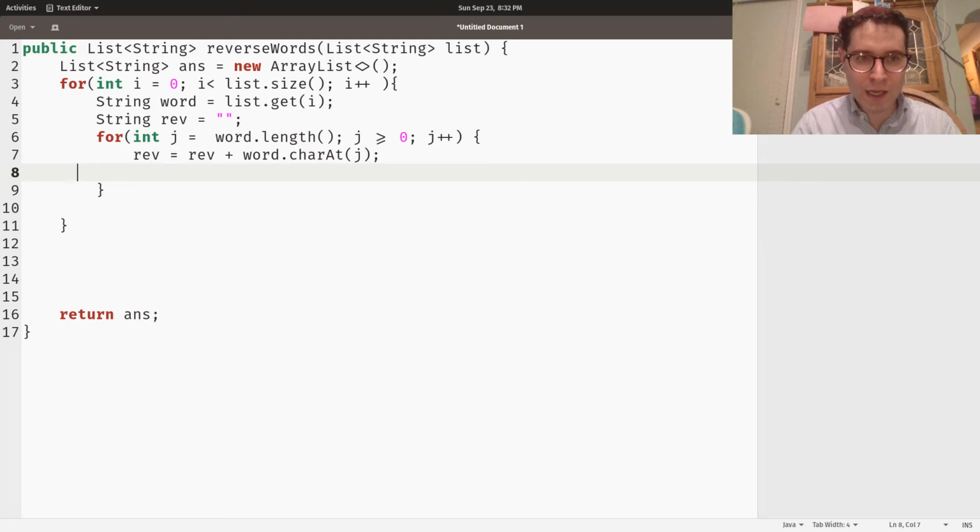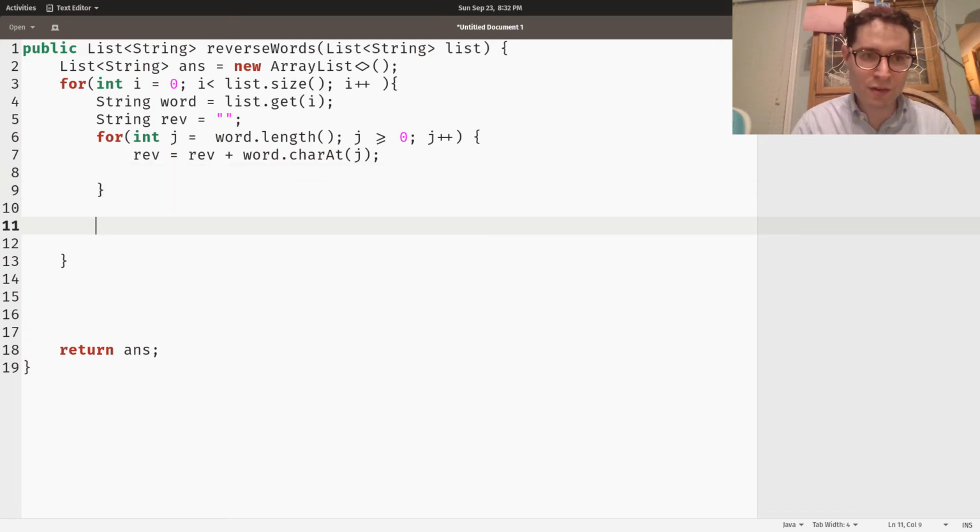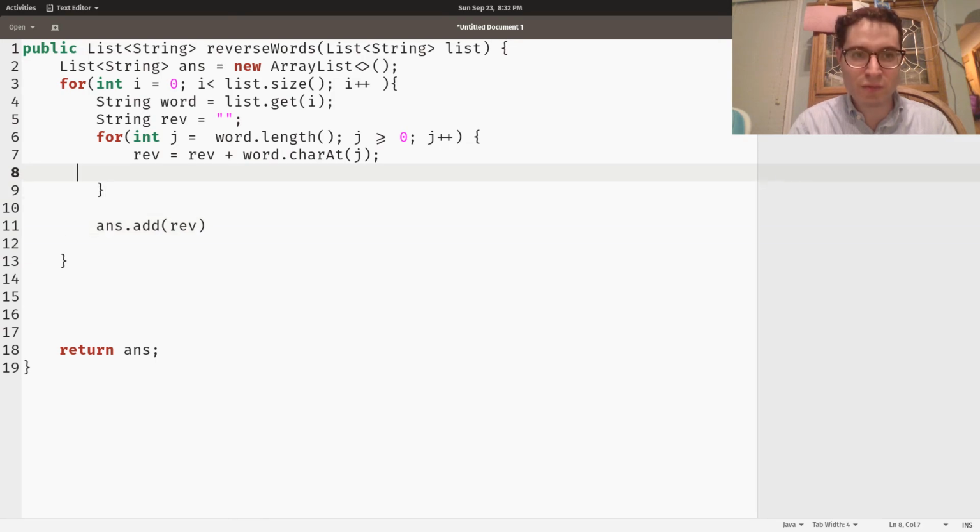Checking over for what else I need to do, I can see two things. The first thing is I need to take answer.add(rev) once I'm done making the reverse word. Ooh, and I also think there's an out of bounds error over there, because the last valid index is length minus 1, right?